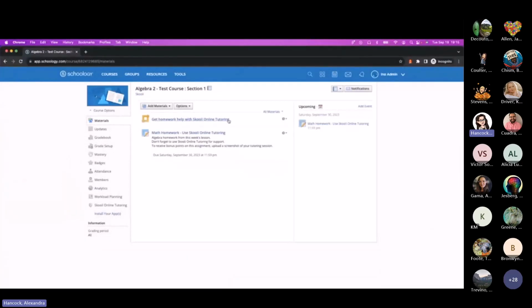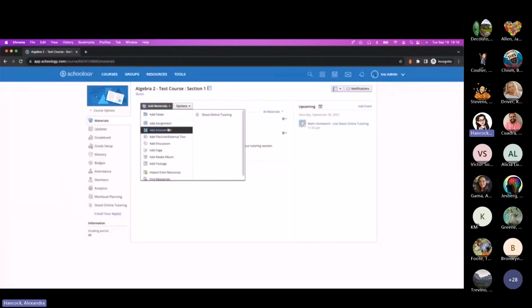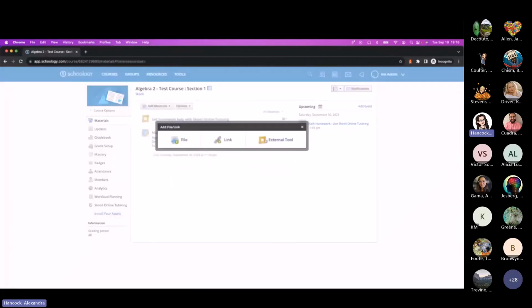So here you can see that I've already installed Schooly as both an external tool and within an assignment. However, let's go through the steps that I took to get here to give you a sense of how this is accomplished. And please also feel free to chime in and pause or stop me if you have any questions. So the first step for adding Schooly as an external tool is to click on Add a New Material, followed by Add File, Link, or External Tool.